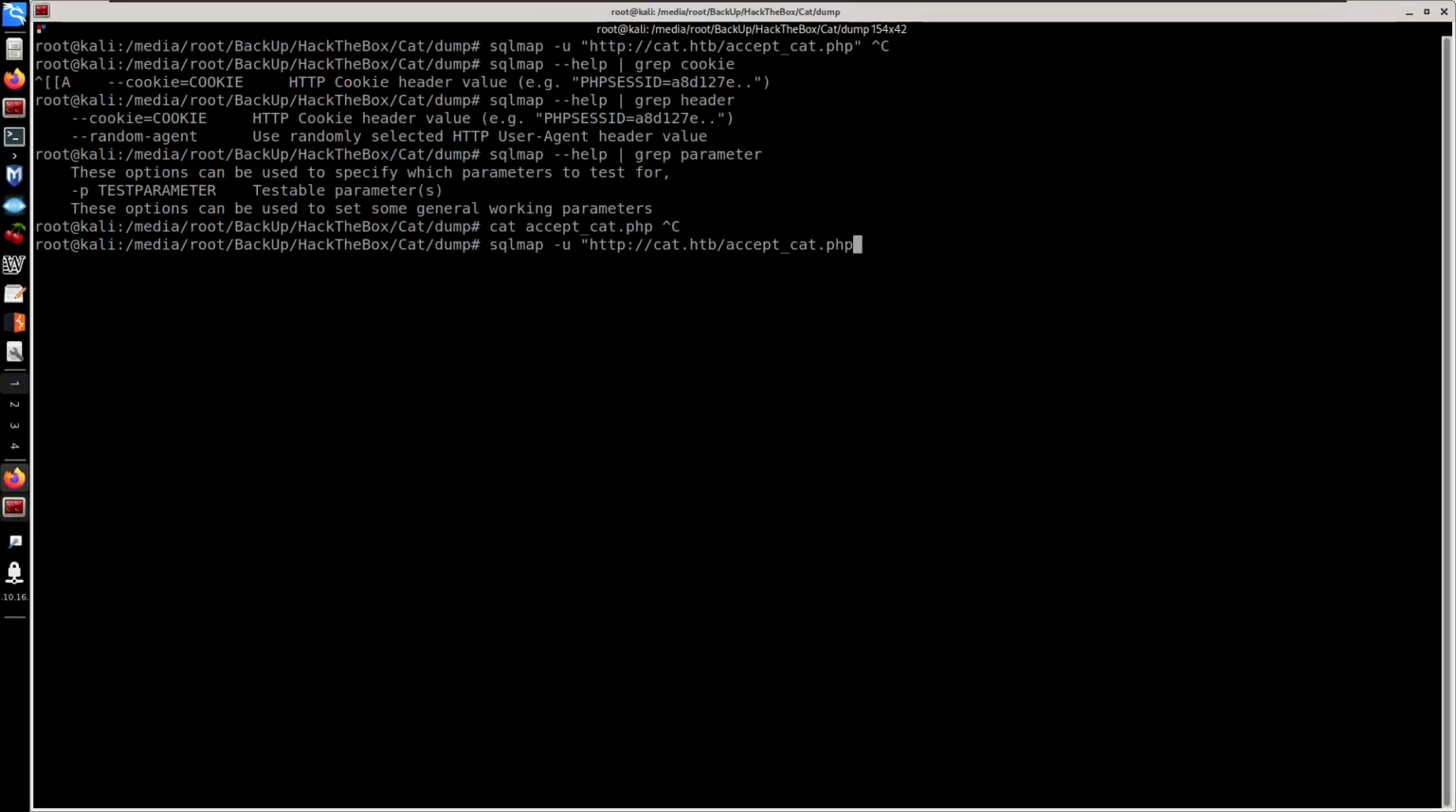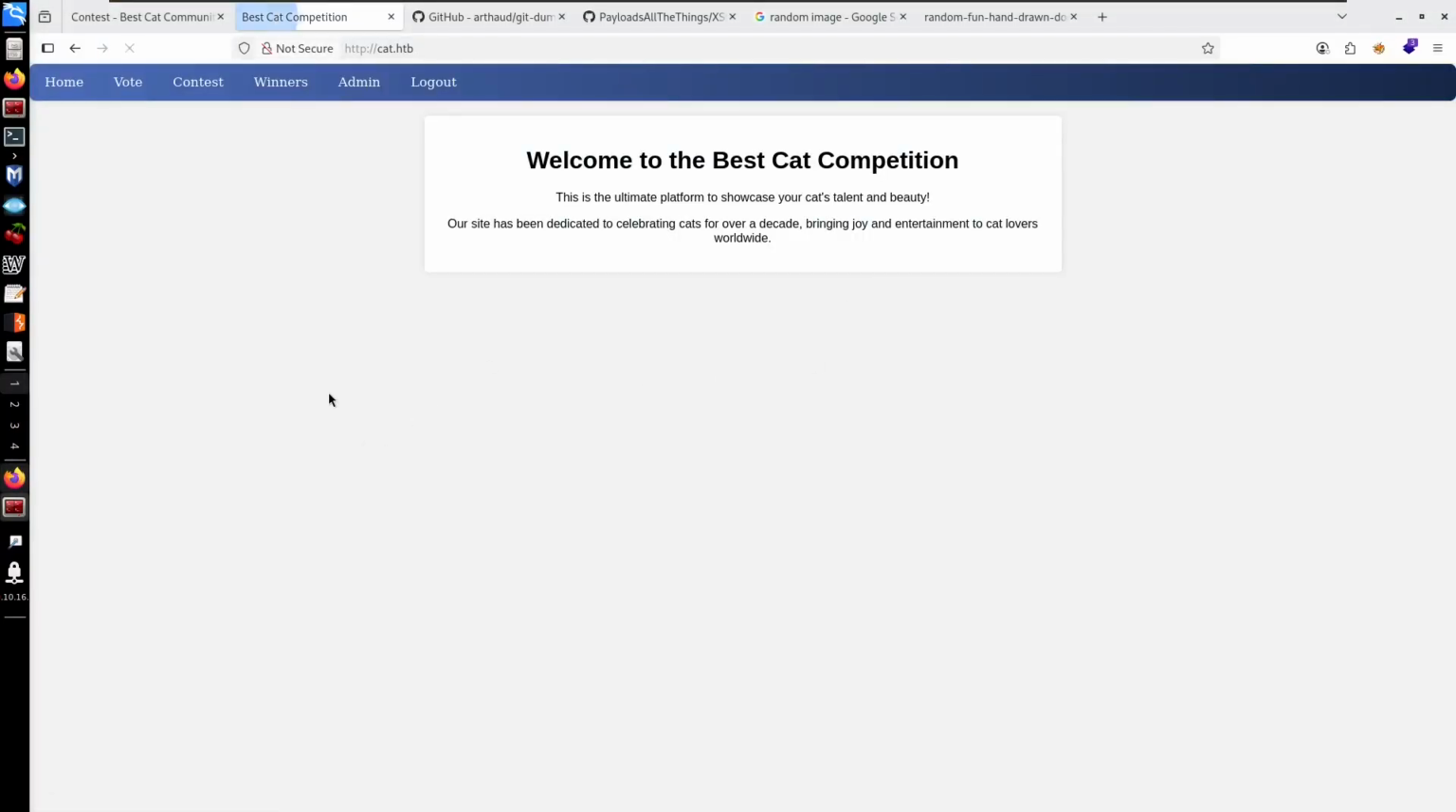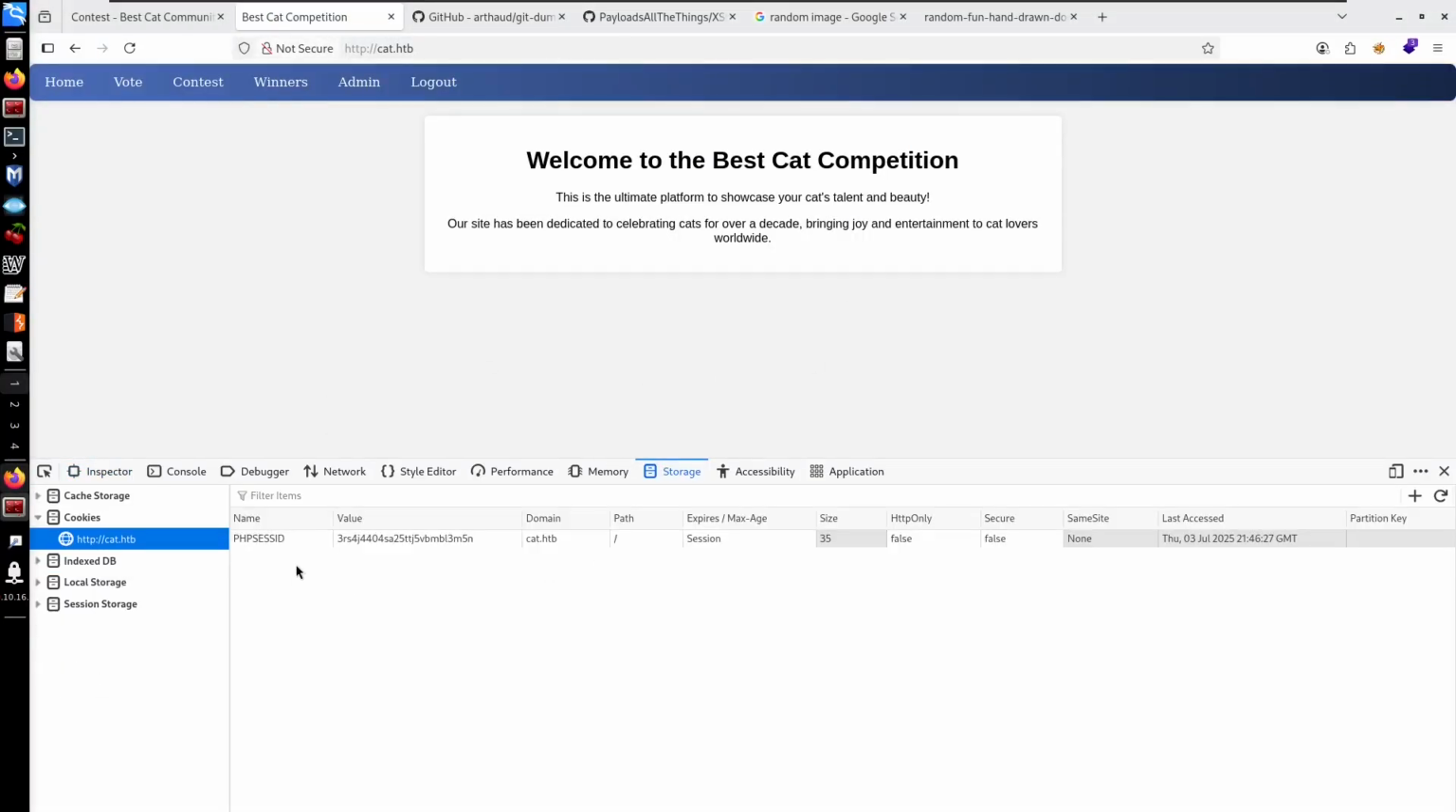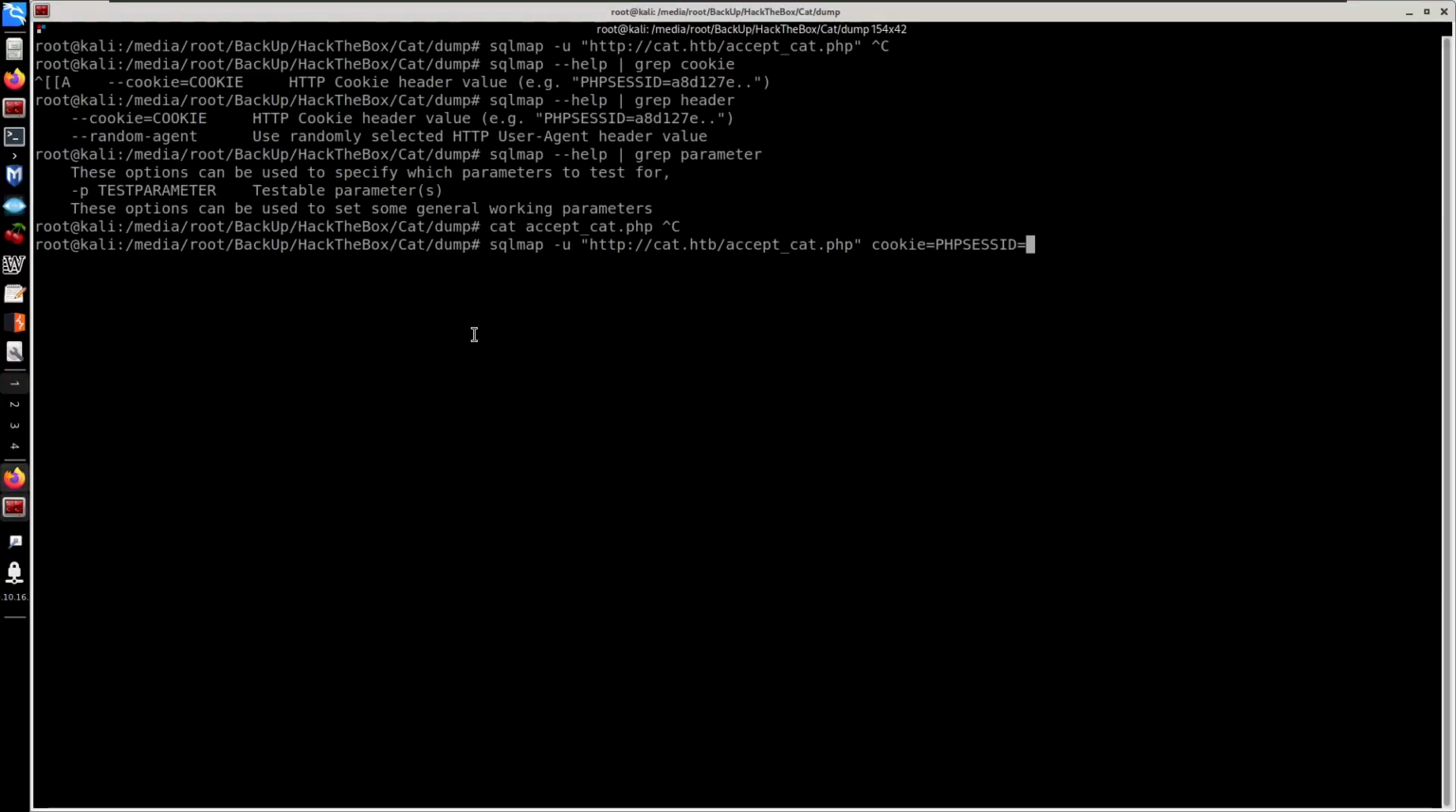So do sqlmap for that. We'll do a -cookie equal to PHPSESSID. This is going to equal the session ID that we did get. We can refresh this. We'll do a -p for the parameter. We'll do -p for, I believe it was cat name.